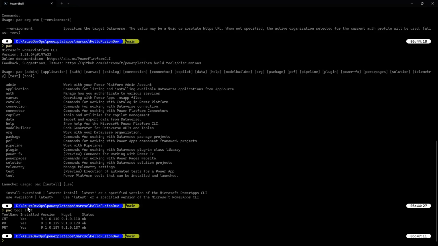So if you're not familiar with some of these capabilities of Power Platform, I would strongly suggest you go do some Google or Bing searches and research more. There's a lot of capability in the Power Platform CLI. But to get started, we are going to create a solution.